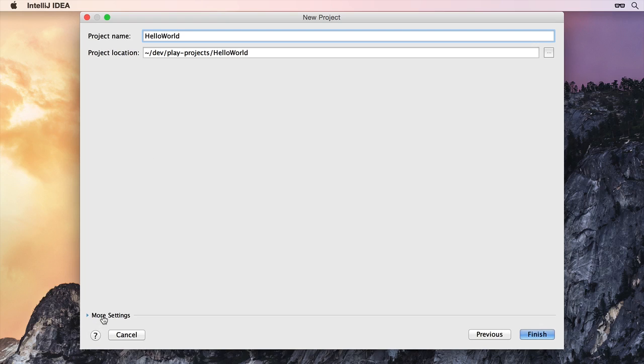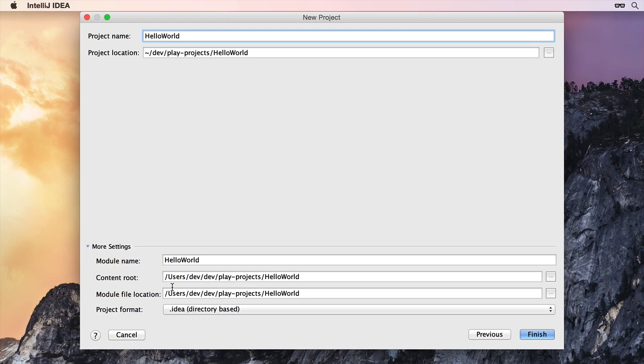And if you click on more settings down the bottom, you get some other options, and it gives you things like the content root, the project format, and the module file location. We don't need to worry about any of that at this stage. We can just stick to the basics, which was the project name, HelloWorld, and the project location. I'm going to change this location to another location though, because this is my first Java application on this computer, you can see I've got a project location, and that's because I've been creating a Java application for another one of my courses. I don't want to put my source code in there.